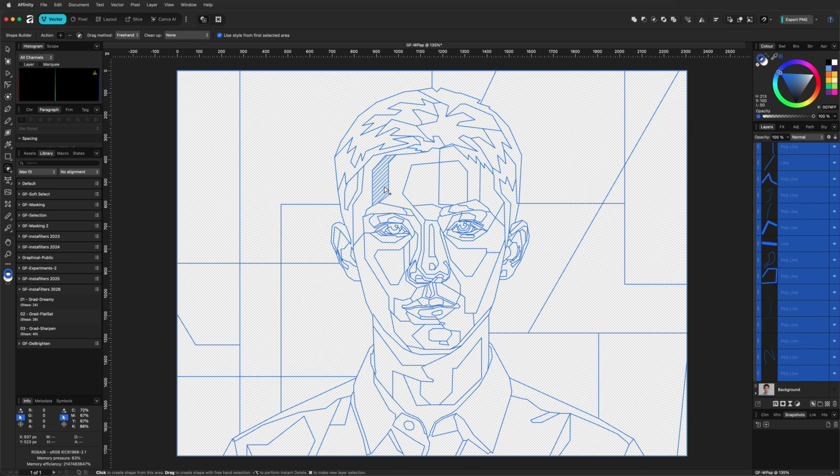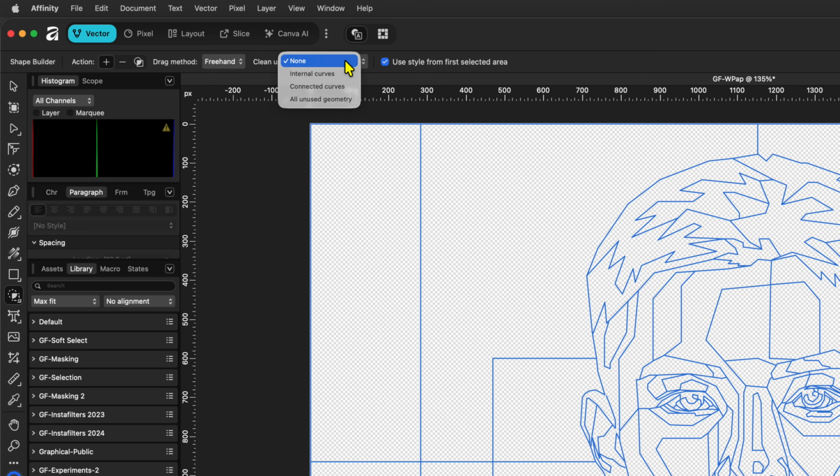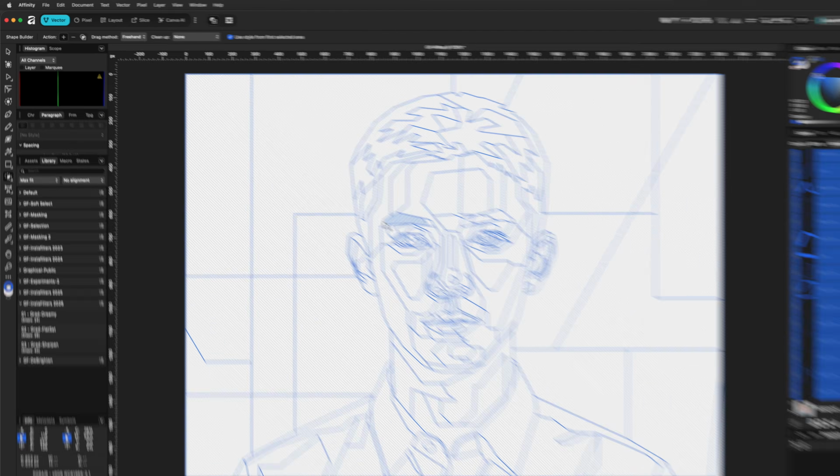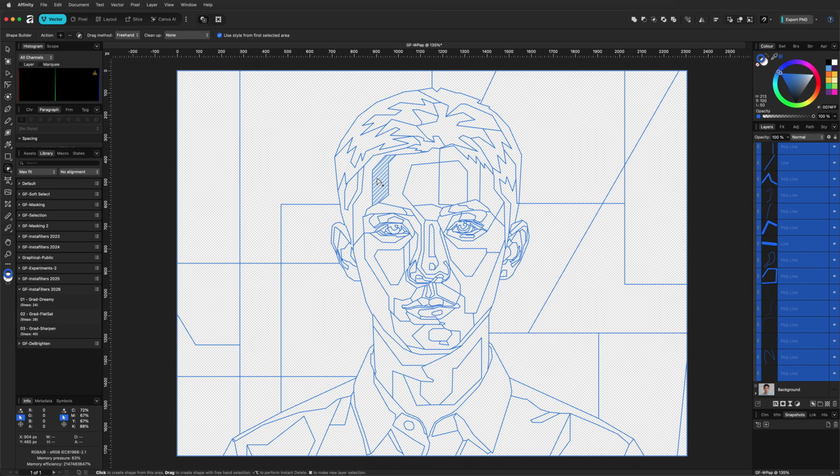One important thing to keep in mind is that before using the Shape Builder tool, make sure that the Cleanup option is not set to all unused geometry. Personally, I keep it at none. This will make sure nothing gets removed after a shape is created by the Shape Builder. If you did a great job with the lines, you can immediately create the shapes. In my case, I was a bit sloppy, and as you can see, multiple shapes from the lines overlap.